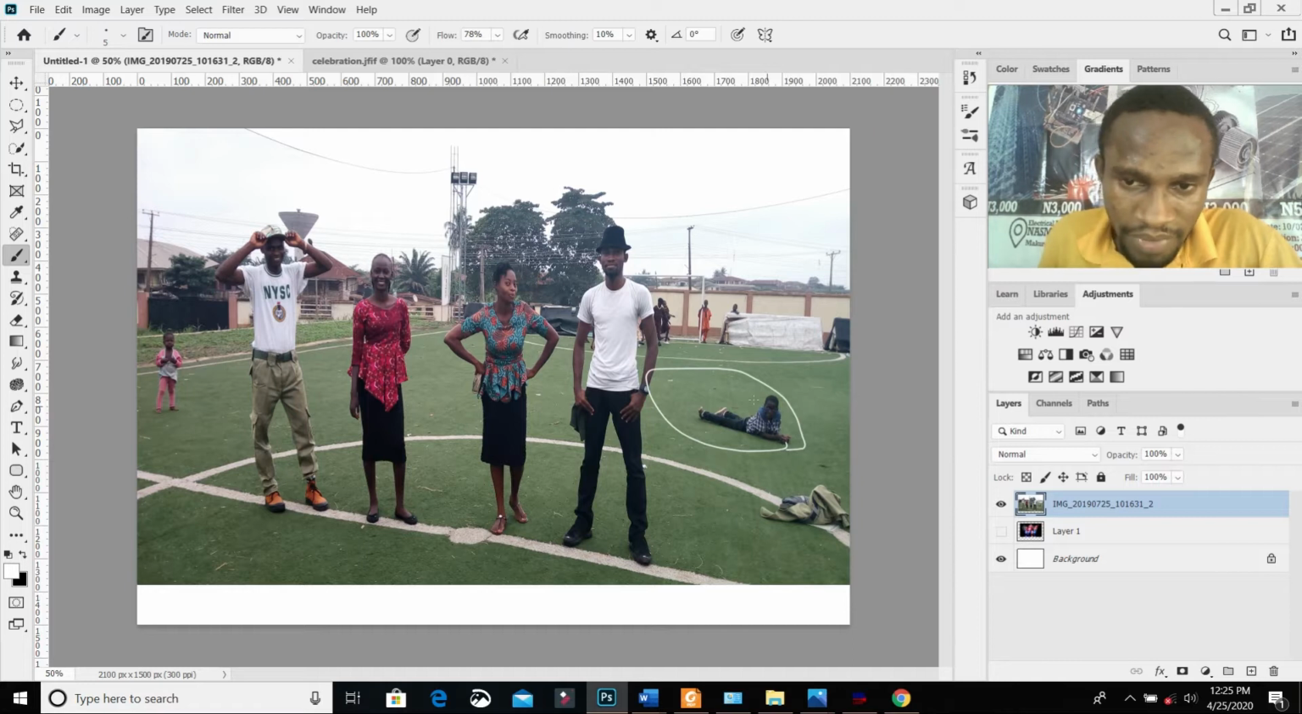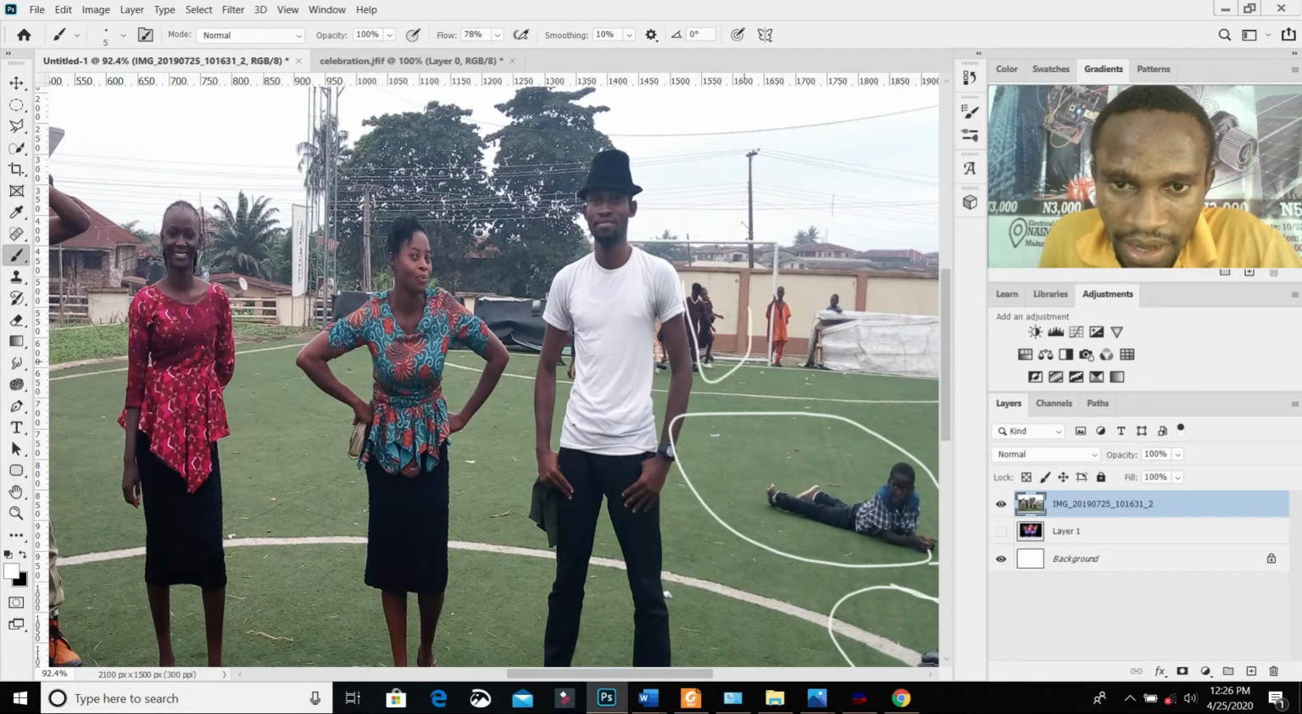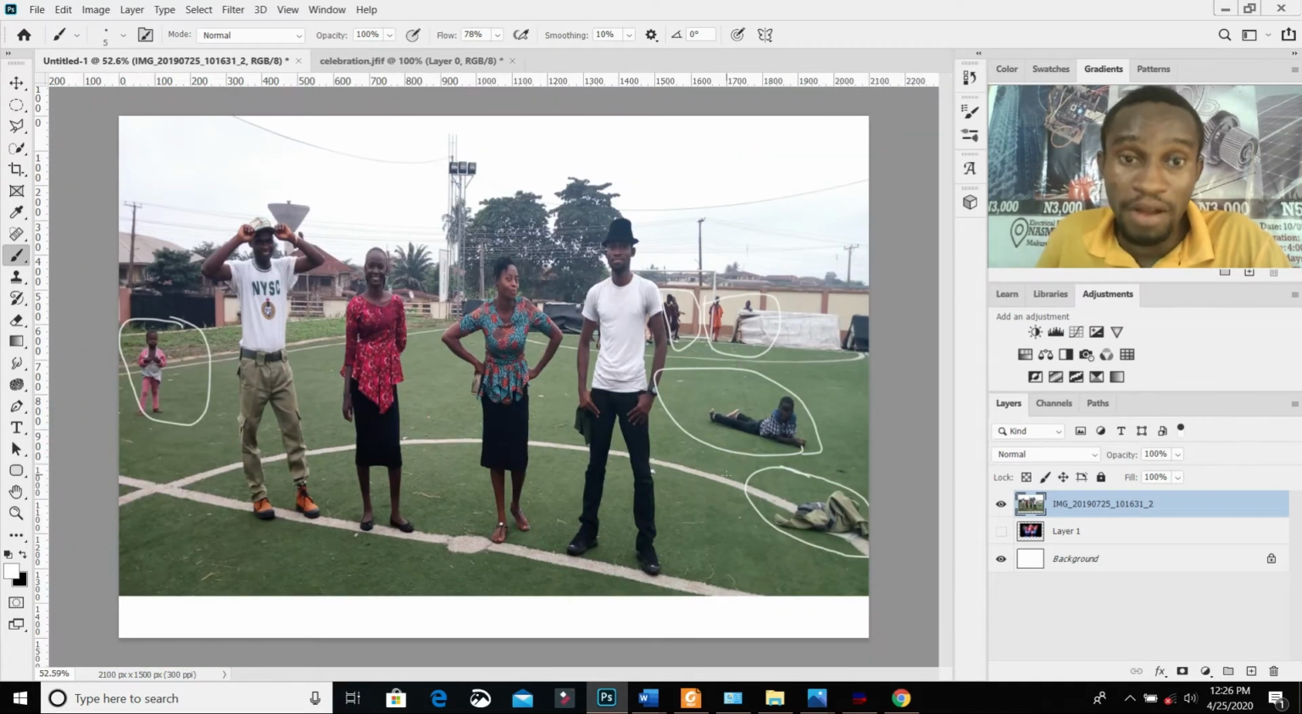This guy is a disturbance. This guy is also a disturbance. This guy is also a disturbance. And these children here playing, disturbance. So, for example, if you have something like this and probably you are satisfied with the background, but you want to remove all these disturbances around. So what do we do? I'm going to show us how we can remove these people from the background.